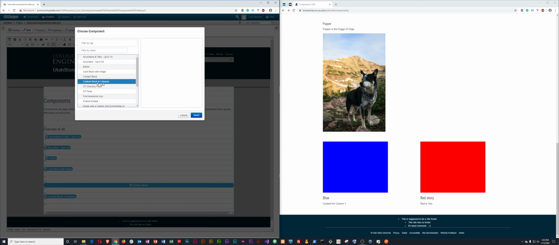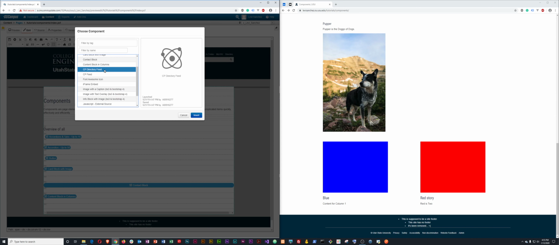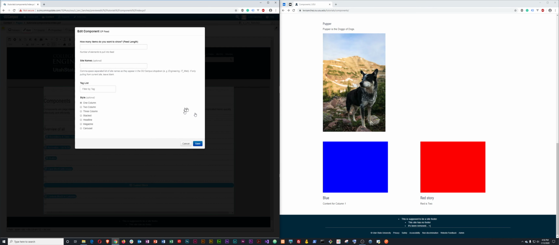Contact block and columns. That was the last one we did. CP directory feed. Okay, so CP stands for content promoter and directory feed. We haven't really made a directory yet, so we'll maybe hold off on that one. CP feed. Okay, so content promoter feed. How many items do we want to show? Let's show 4. Actually, let's show 6.